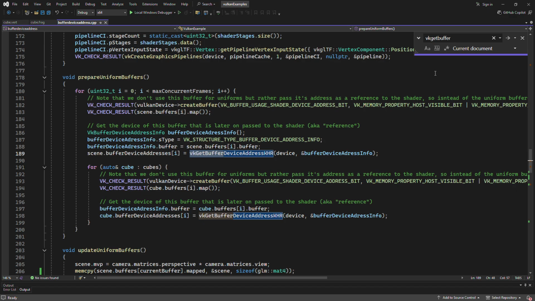We cannot forget that we query the buffers. We query the buffers with VK get buffer device address KHR. Okay, we query for the addresses, right? Using this.